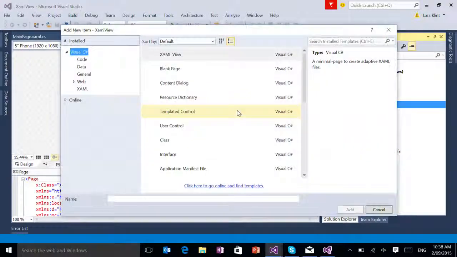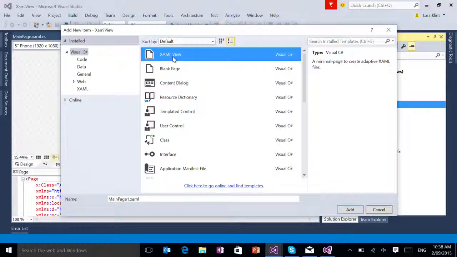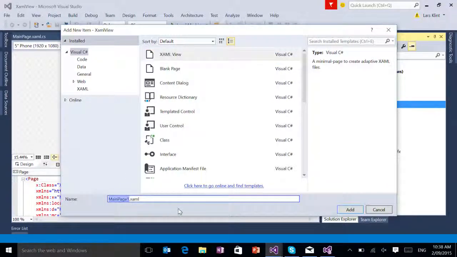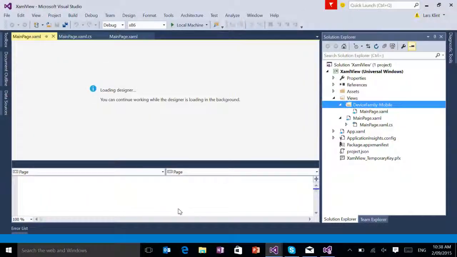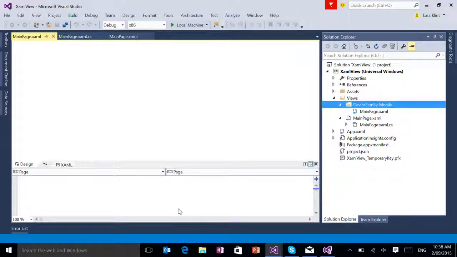It's a XAML view, so it's actually an item in there. It's going to try and tell you it's MainPage1, but it has to be the same name as the view that you're trying to replace. So we're going to call it MainPage.xaml, and it'll create it for us in there.